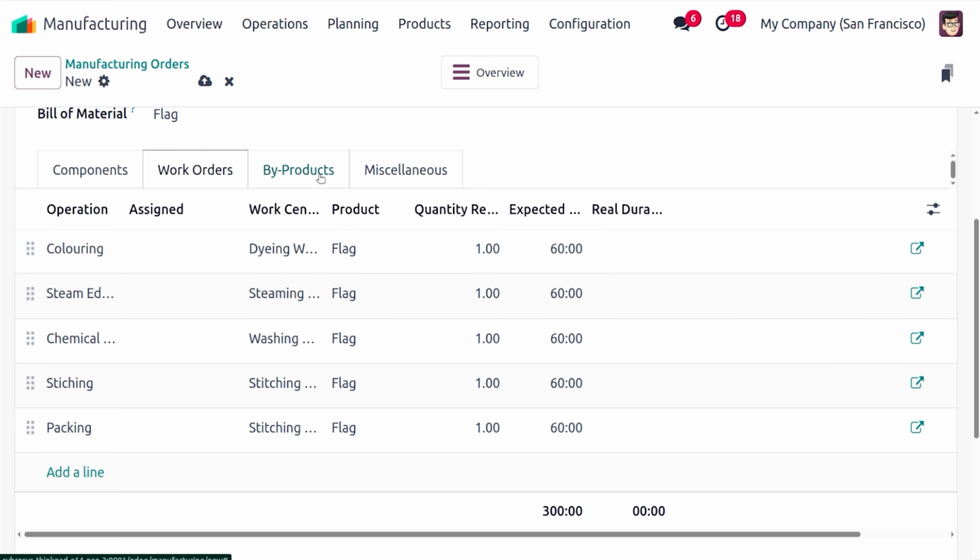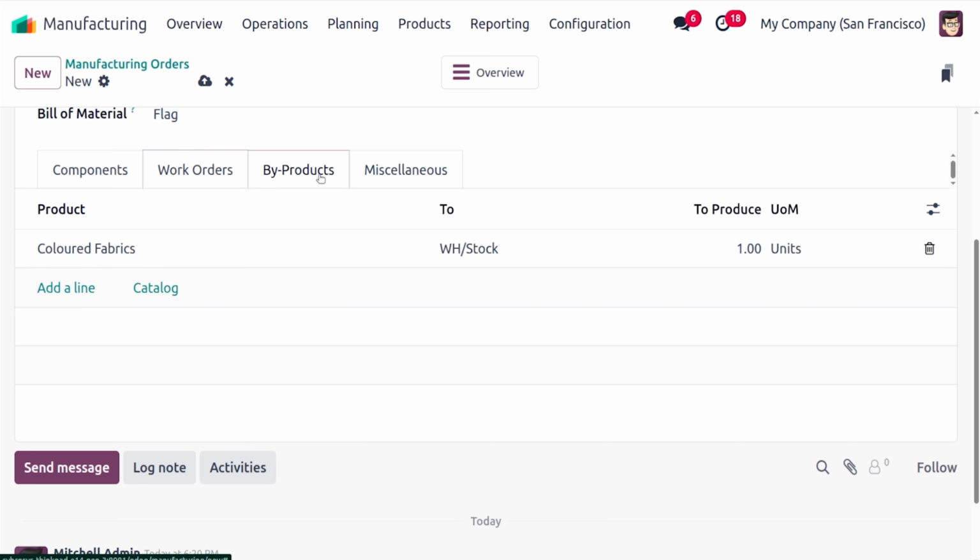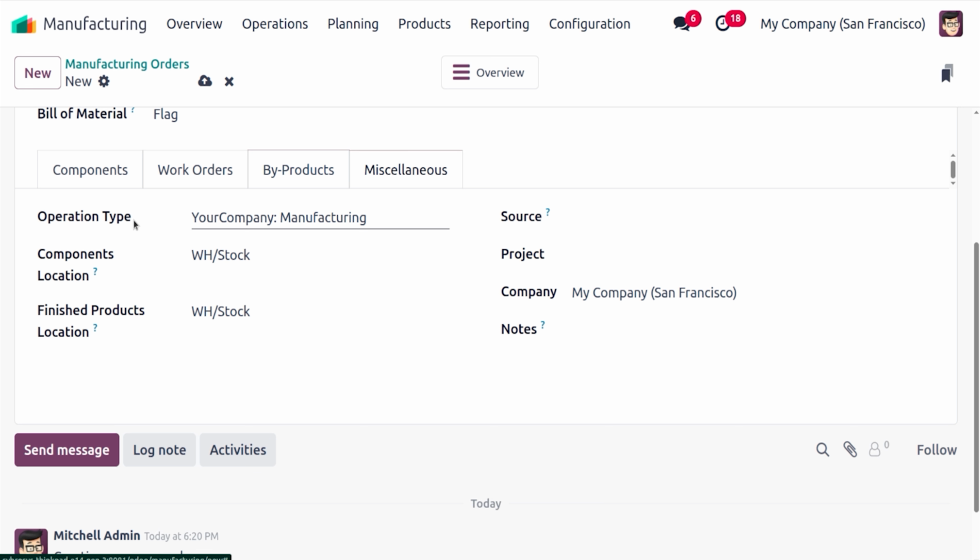So then the next tab is for byproduct. Here the already added colored fabric is shown as byproduct, which will be stored to the stock location, and the quantity to produce is 1, and here we can see the unit of measure. Under the miscellaneous tab, here we can see the operation type is set as your company manufacturing.